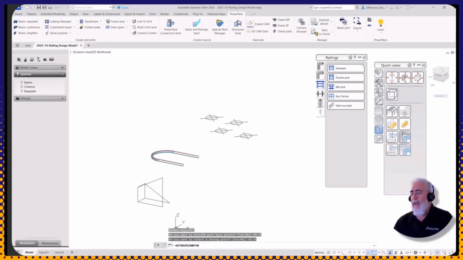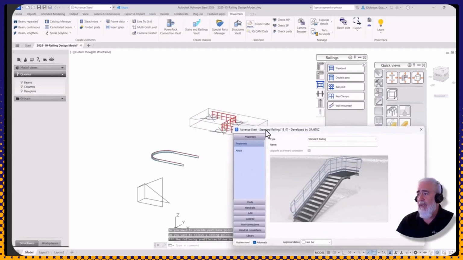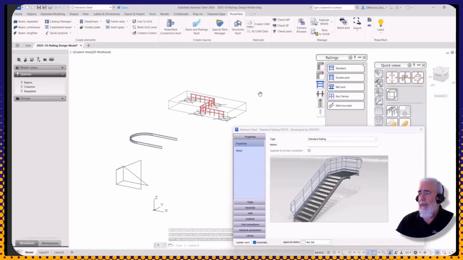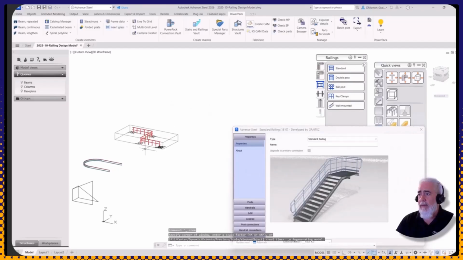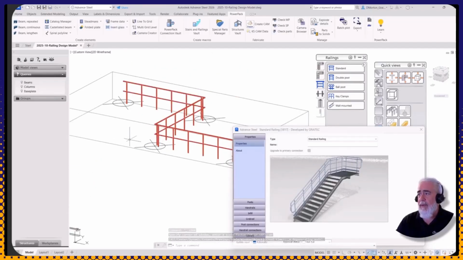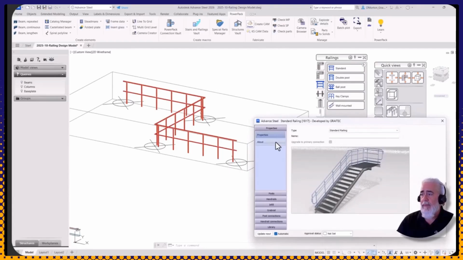Give it a moment, it's going to go through, calculate everything, and create the handrail based on the points that I've selected. So here we go. And you can see my handrail has been created. All right. We're going to go through the settings after, but in order to create the rails, just by points, you can go in and you can select those points.